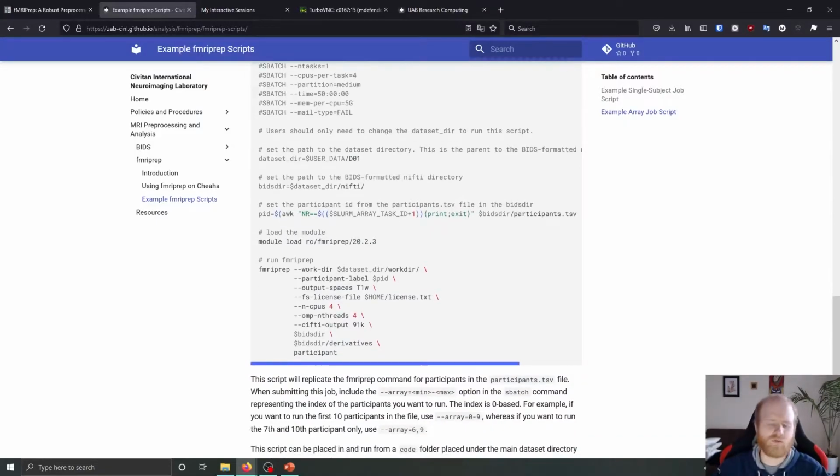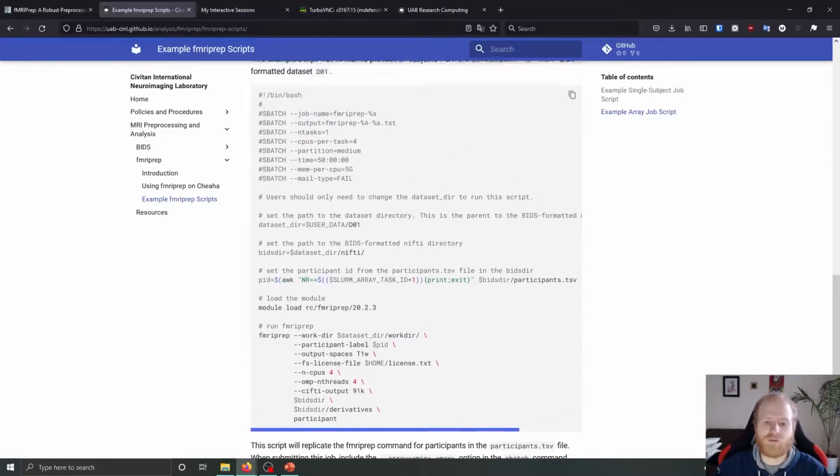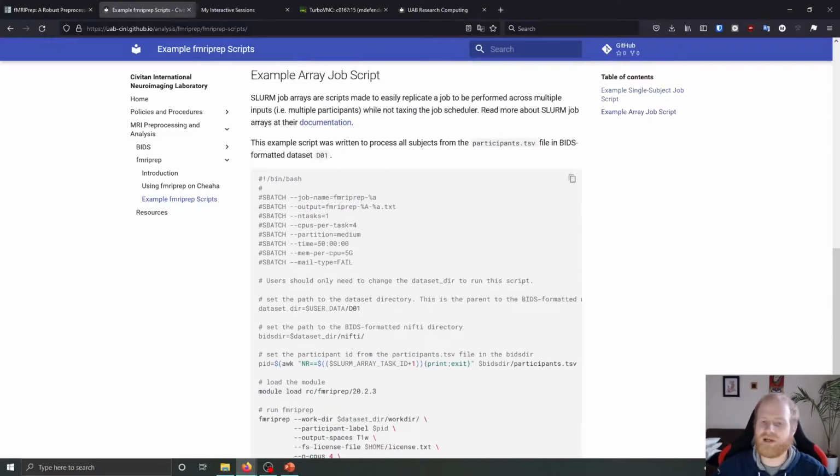The only thing that you really need to change to run this script, similar to previously, is the dataset directory. So you just need to give it the path to the dataset directory and then the BIDS formatted Nifti directory. In my case, it's the same as before, D01, and then the Nifti directory is the BIDS formatted directory. In order to run the array job script, it's going to be a little bit different.